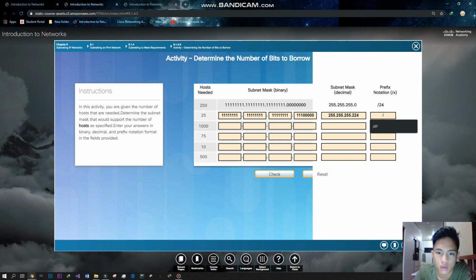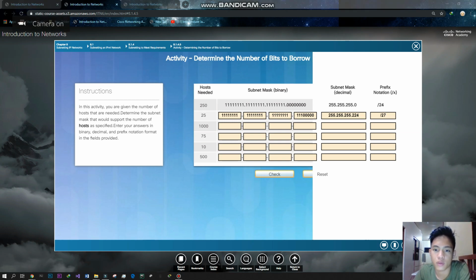1 2 3 4 5 6 7 8, 16, then 24, 25, 26, 27. I just remember that because it is an octet, bits will be all 8. So it will be all 8 bits.